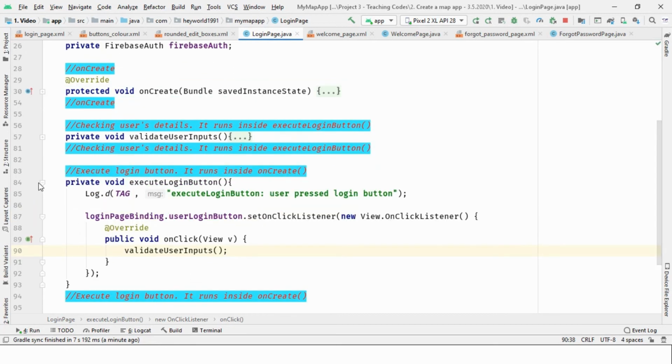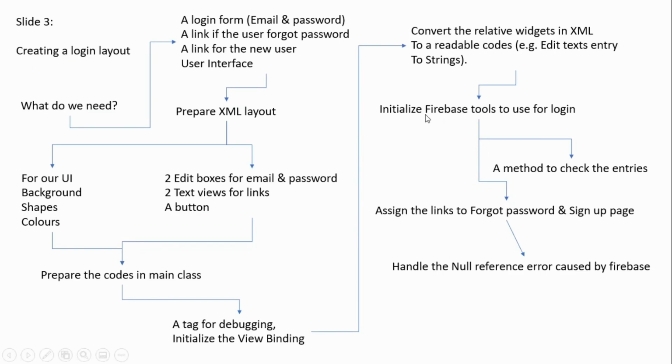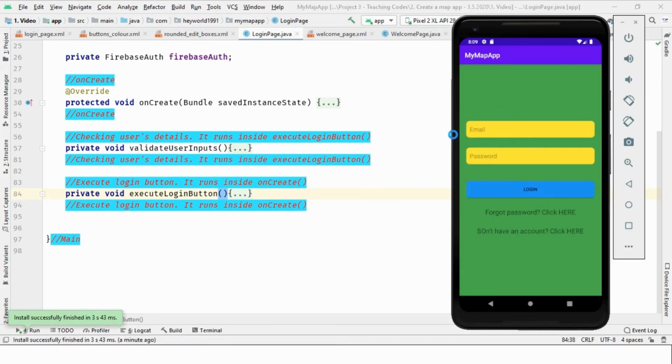As you know, we do not have any account. Go back to our slideshow. We initialized here. We created a method to check the user entry. We assigned the link to forgot password page. Let's run our app to see what we are dealing with. Our app is ready. Everything looks as what we expected, and let's try what we are facing. So click on login, and it should come up with a message as a field cannot be empty.